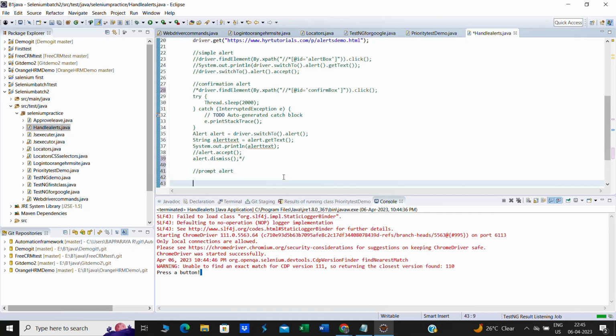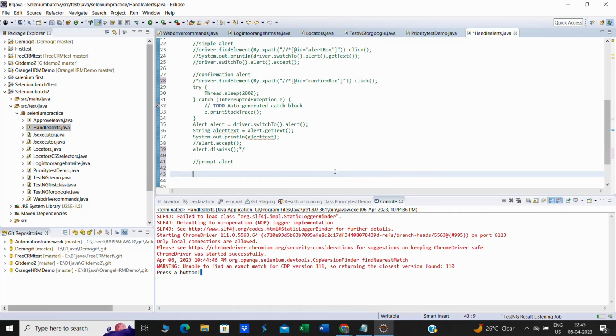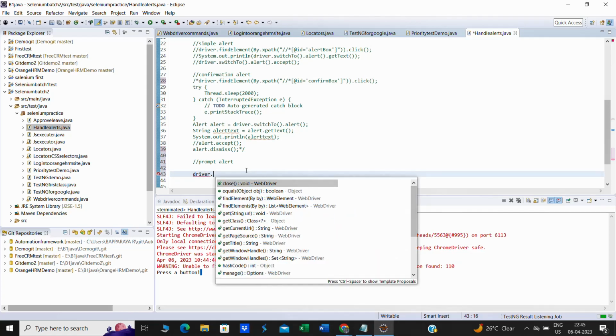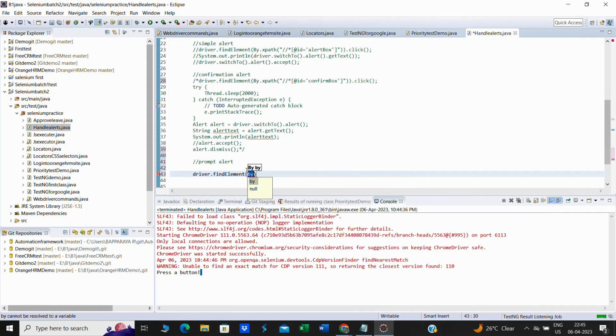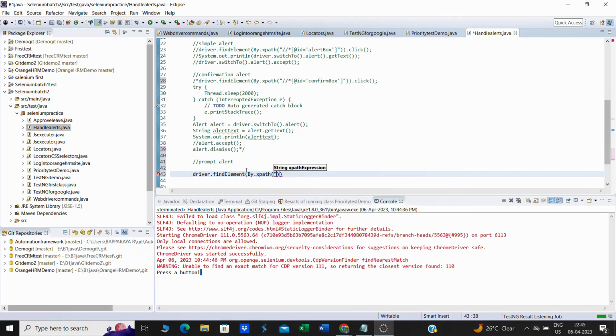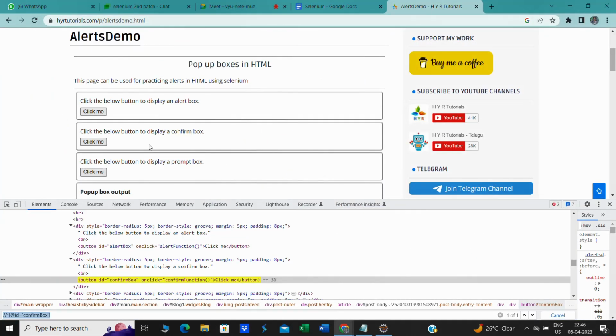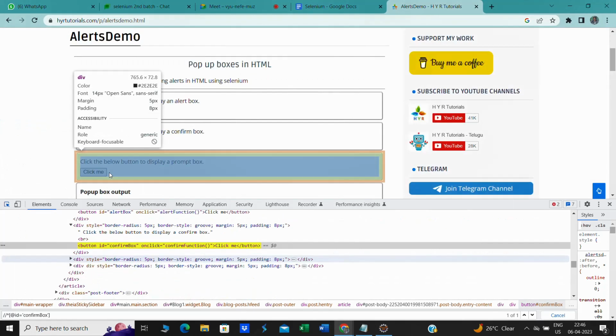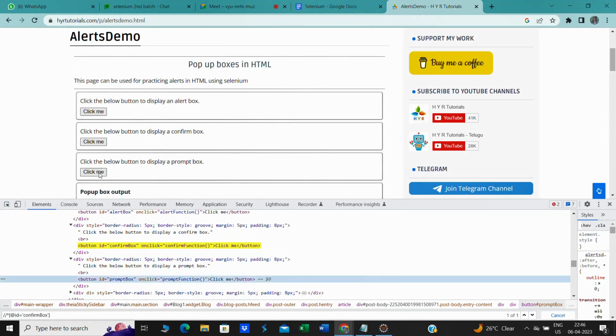This is also similar to that one, but here we have to pass some kind of text. First I'll click on that and get that alert. In order to get that alert, I need to click on that particular web element, driver dot XPath. This is the third icon. We'll go back to this icon, and the ID is prompt bar.